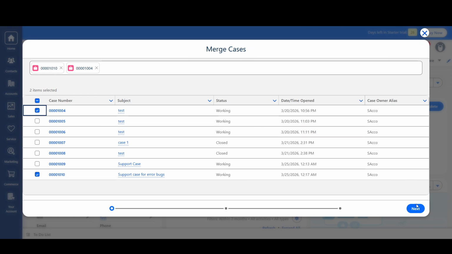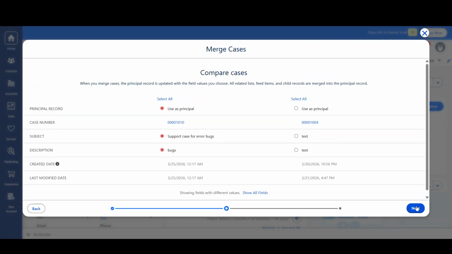Click Next to continue. You'll now choose which case should be the primary or master record. Select the support case you want to keep as the main one, typically the most complete or the most recently updated. Review the key fields to ensure the master case will preserve the most accurate subject, description, and ownership. Click Next again. Finally, click Merge to complete the process.